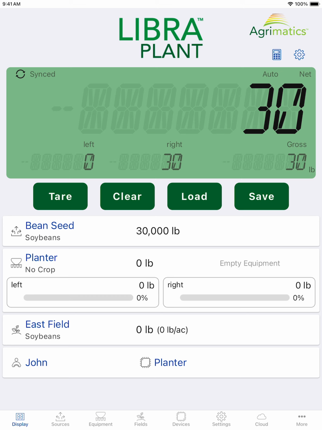Hello! In this video we will be going over how to find and store load cell ratings from your equipment into the Libra Plant app. First thing we're going to want to do is make sure that we are paired and connected to a Libra Plant device. If you haven't done that already, we have plenty of guides available at support.agromatics.com to help you with that. Once you are connected, we will then want to go around our equipment and find the load cell ratings.